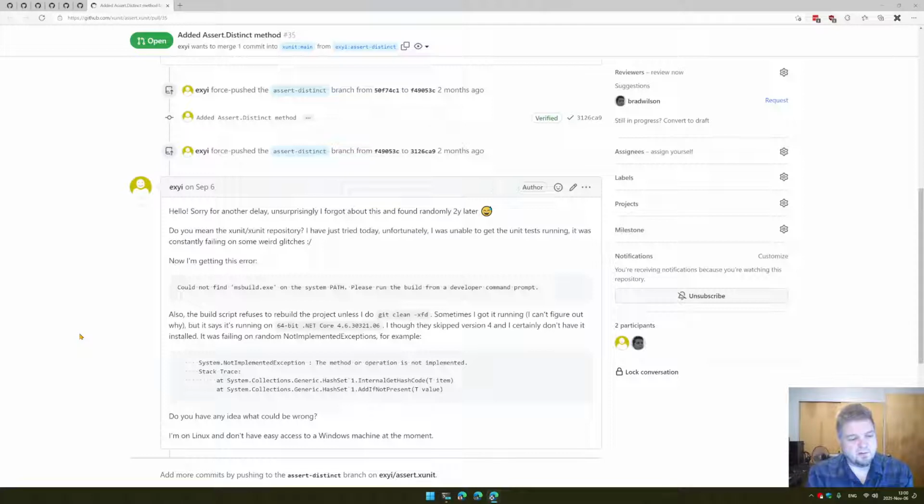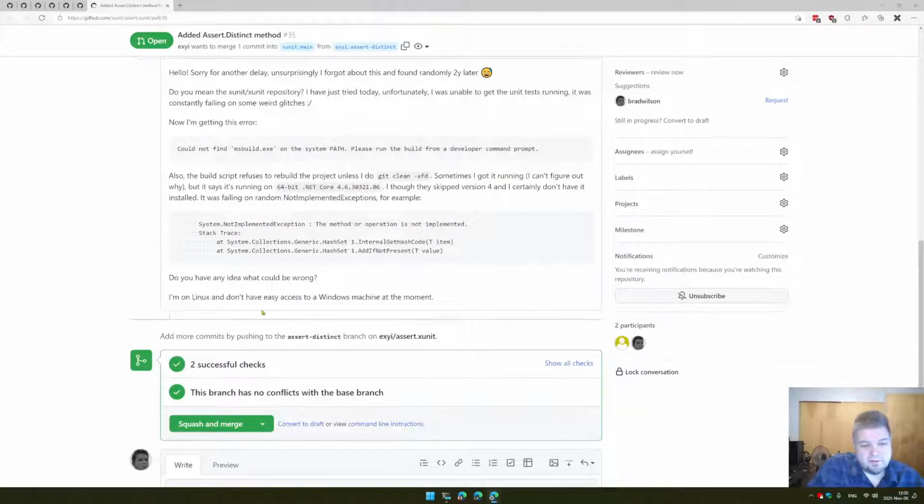Sometimes I got it running, but it says running on .NET 64-bit. I thought they skipped version 4. Yeah, well, how about Linux? Don't have easy access to a Windows build machine?